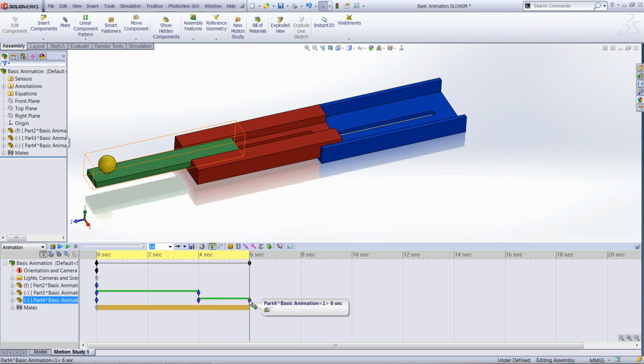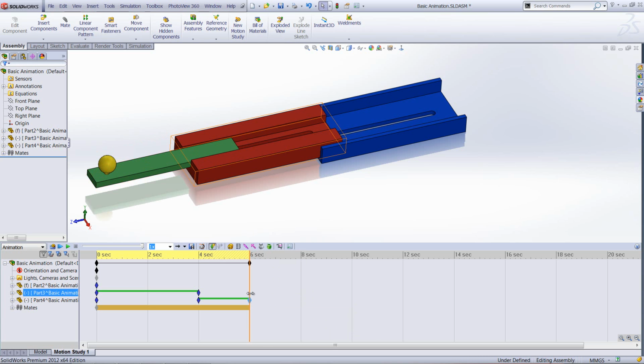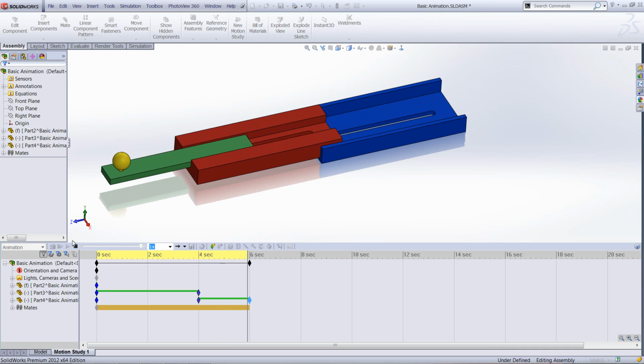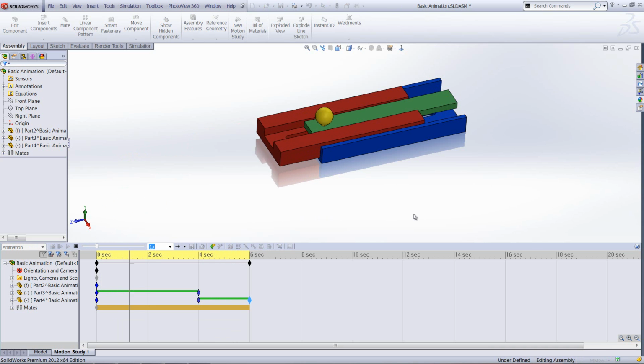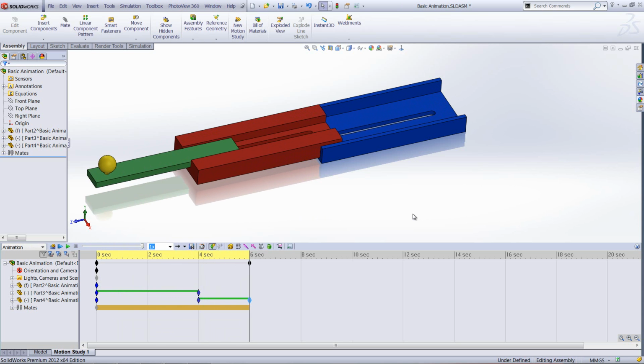Now, another thing I'm going to point out here is the interpolation mode of that motion that we have. So currently, we've got a linear motion. It starts and it stops. It doesn't accelerate or decelerate. It just moves from point A to point B. Now what we can do is decide to ease in that motion. So if we ease in that motion with this particular key point, if we recalculate again, as you can see we need a recalculation because we've become hatched again. It might be a little bit tricky to see when we play it back, but what we should have is the acceleration of that green component, which we do get.